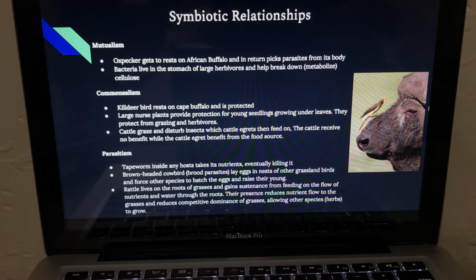And the next is commensalism, which is a relationship in which one animal benefits, but it doesn't hurt or impact the other animal necessarily. So the killdeer bird rests on the Cape buffalo, so in return it's protected and it gets to rest, but the Cape buffalo doesn't necessarily benefit from it. And large nurse plants provide protection for young seedlings growing under leaves. They protect from grazing and herbivores. And lastly, cattle graze and disturb insects which cattle egrets then feed on. The cattle receive no benefit while the cattle egret benefits from the food source.